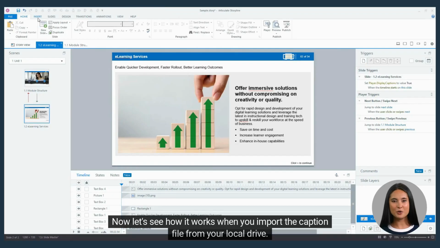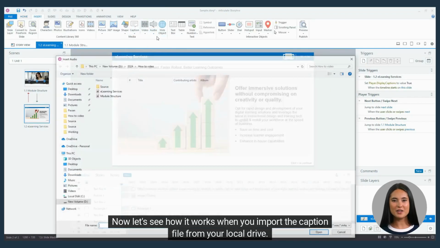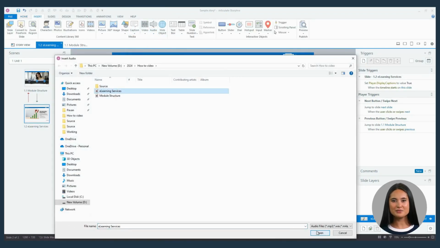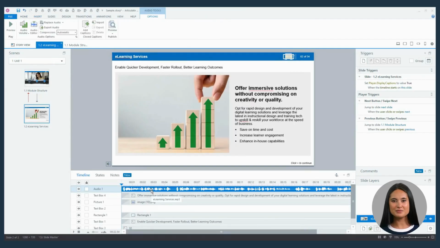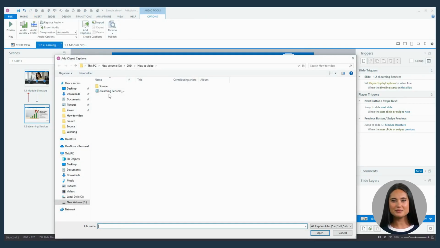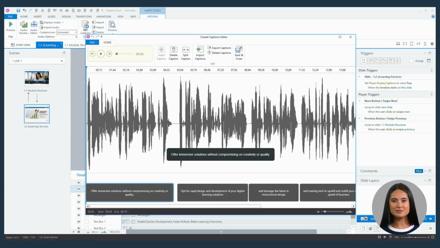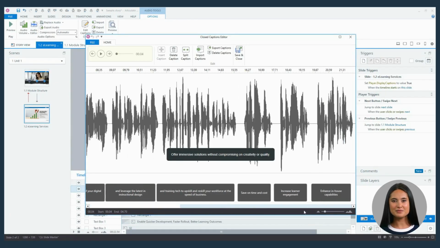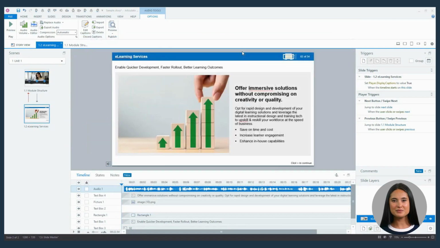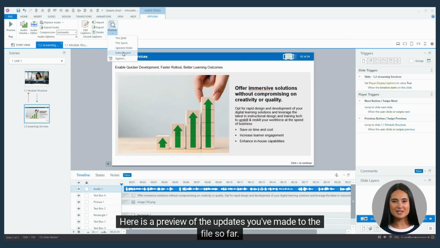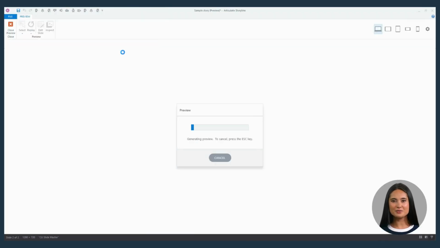Now let's see how it works when you import the caption file from your local drive. Here is a preview of the updates you've made to the file so far.